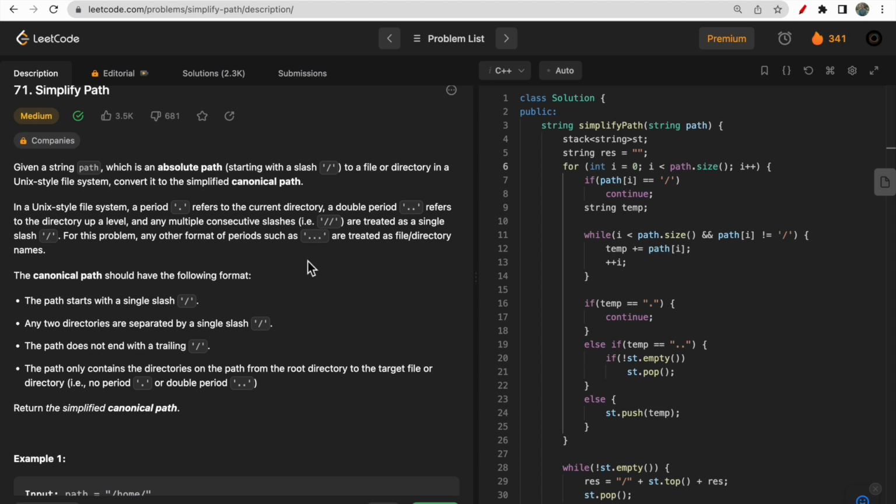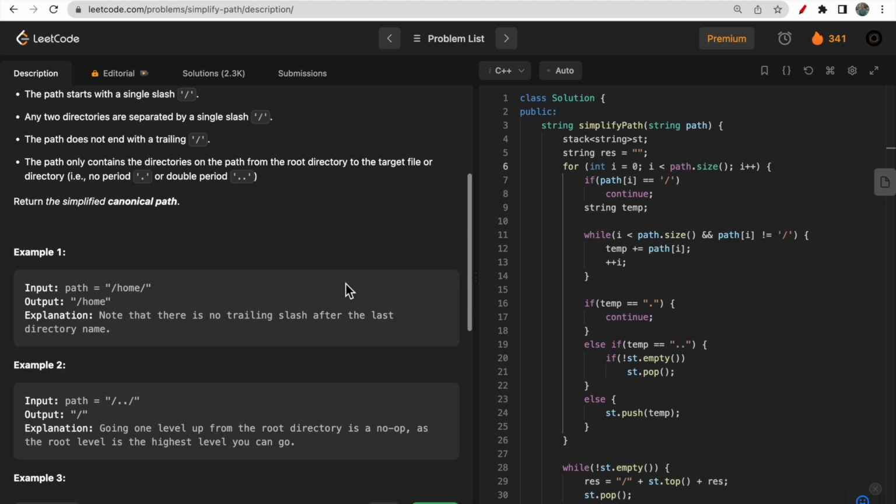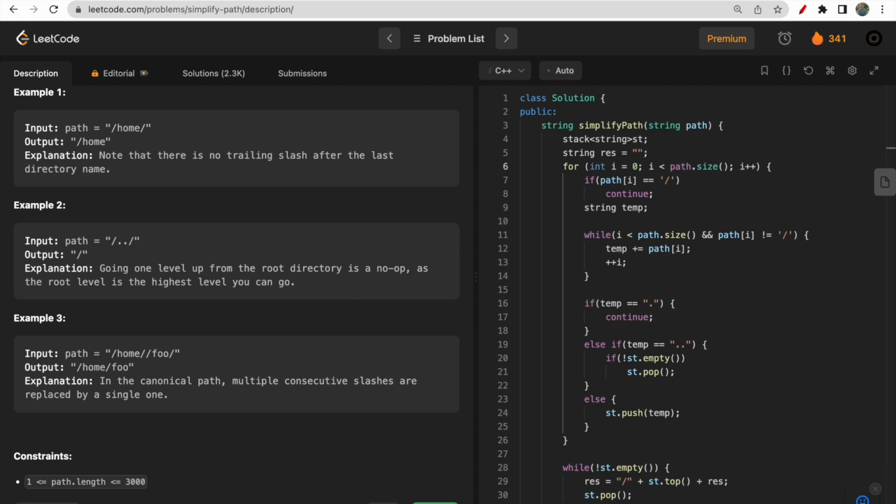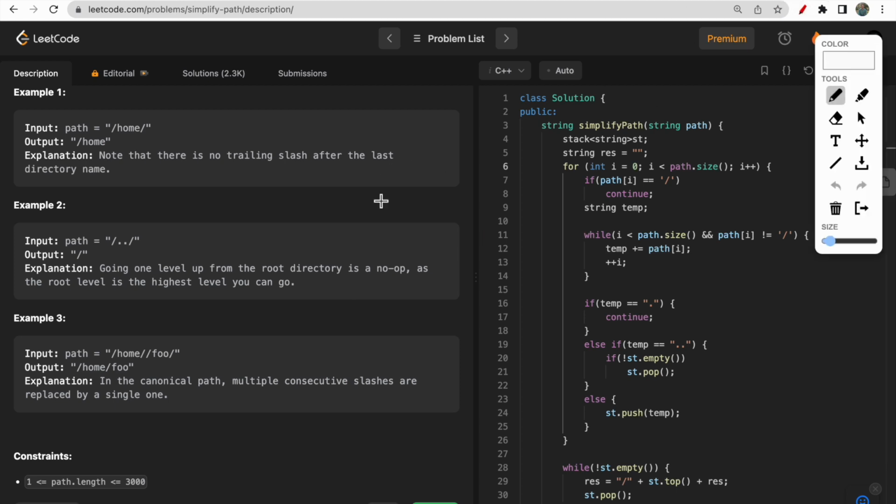If you have a basic understanding of the Unix directory system, of how to go inside another directory and how to write the path in a Unix-like system, then it will be very easy to understand. It is also somewhat similar to the Windows file system. The only thing is that here we use forward slash, whereas in Windows we use backslash. Now let's move on to the test cases for better understanding.